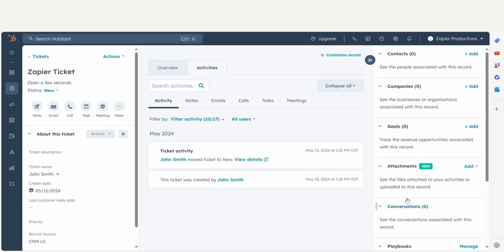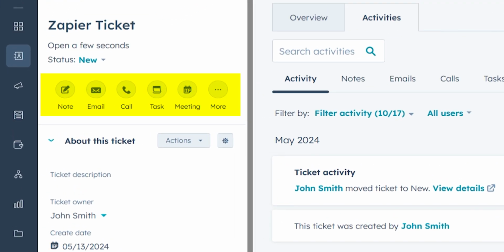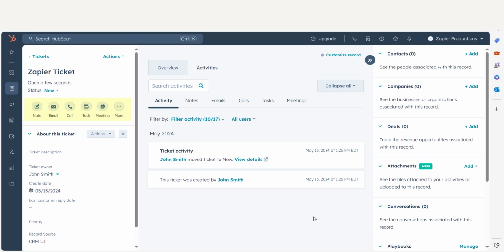Once your ticket is created, you can act upon your ticket accordingly by sending out emails, creating tasks or meetings, or even calling through the platform. You can send out emails directly from HubSpot CRM. However, Zapier takes it a step further.